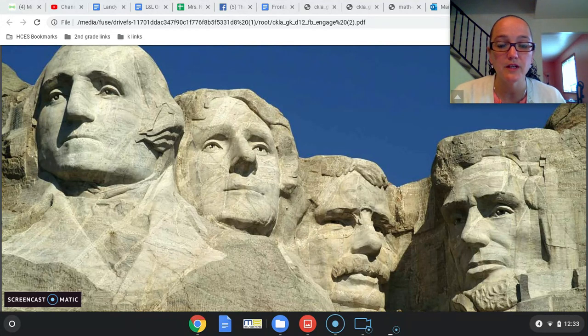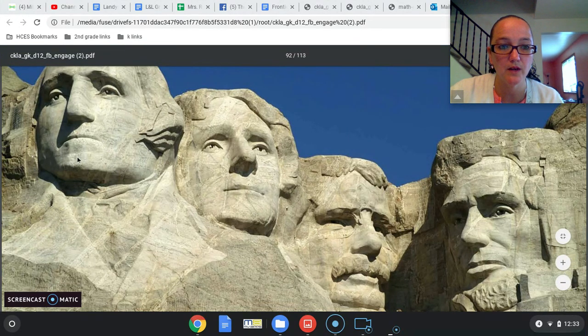And the first picture here shows us an image of Mount Rushmore. So Mount Rushmore is a national monument. It's a work of art made to remember a person or event. So each face on the monument represents a president. So here we have George Washington. Then we have Jefferson. This one is Roosevelt. And then the last one here on the right is Abraham Lincoln.